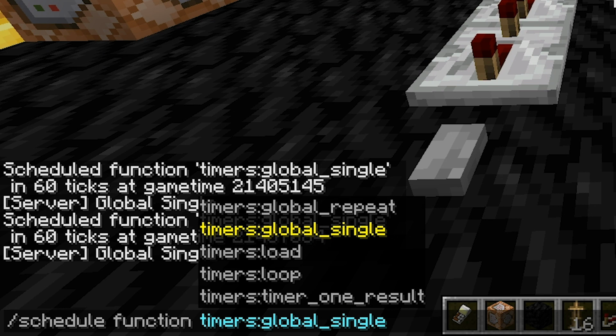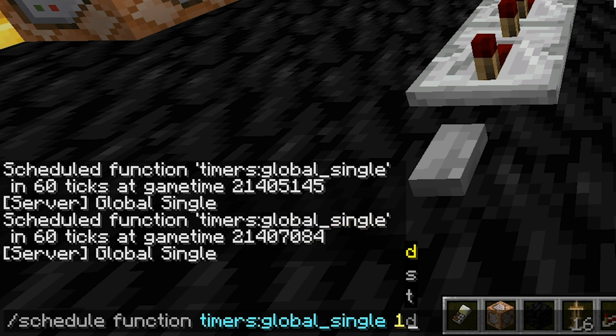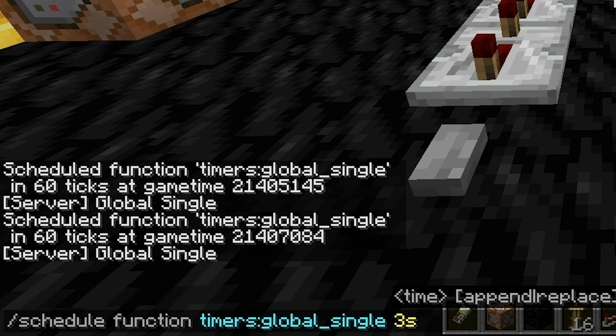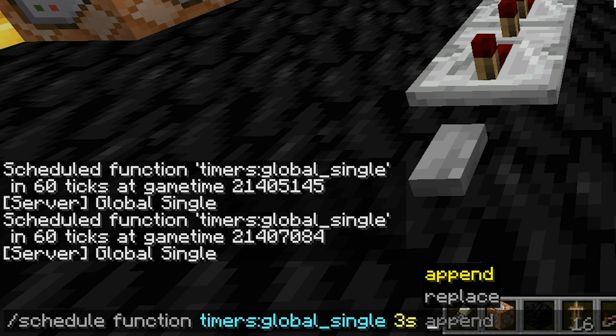So back inside of Minecraft, if I schedule a function, which just leads to a say command, I can choose the amount of time. So I could do days, seconds, or ticks. And if you remember, 20 ticks makes 1 second in terms of command ticks. So let's say I want 3 seconds. I'll do 3 seconds. And then you have append or replace.